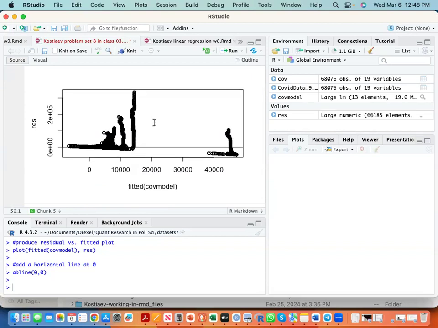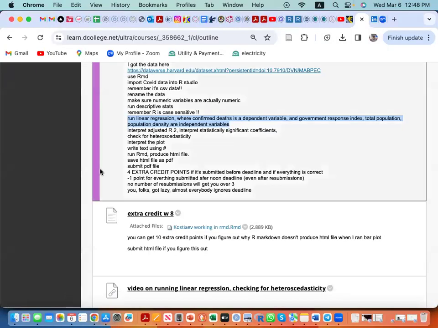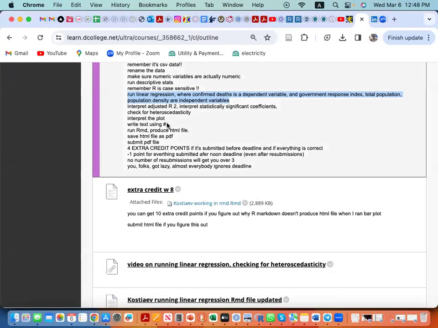Okay, how can we interpret this? What can we say about this plot? Yep. And it means that we probably have omitted variable bias. This model needs some additional independent variables. If we had all the variables we needed, the distribution of errors would be random. Okay, what's next? We interpreted the plot.